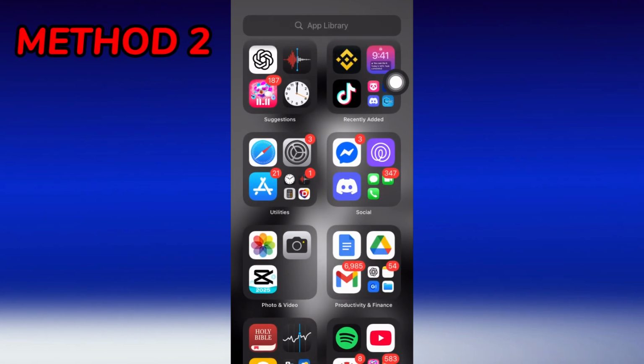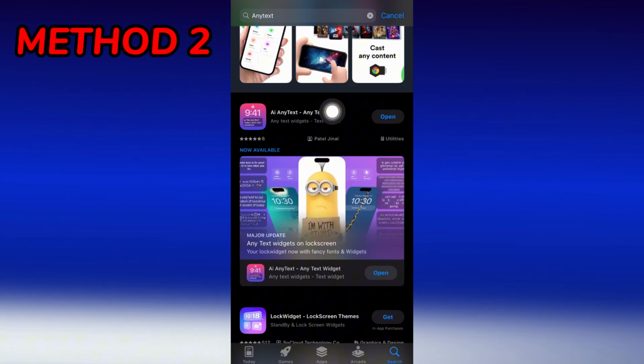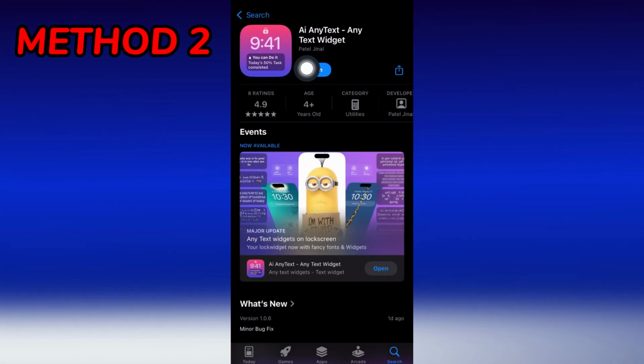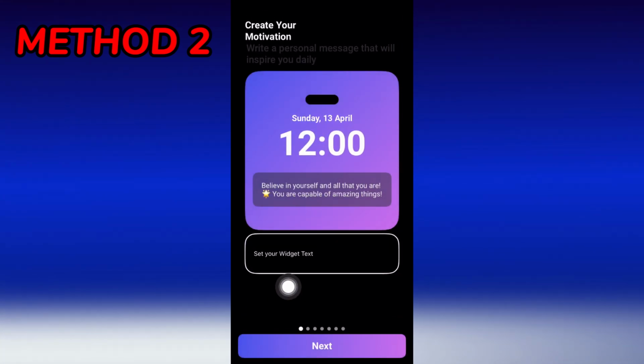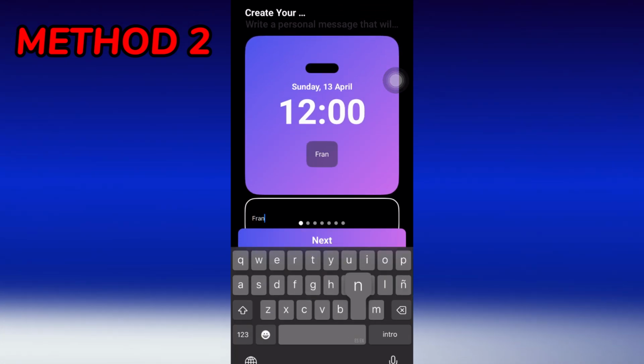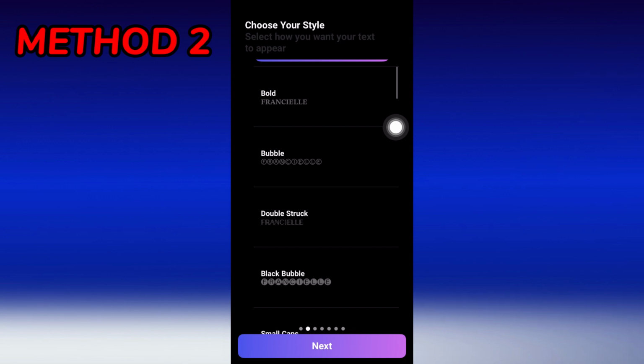Another method that you can do if you don't want to go through this process is to just download any text widget. Let's search it. You can download this AI Any Text widget and once you have downloaded it, just click on Open and then you can set your widget text right here. Let's put in our name and then click on Next.